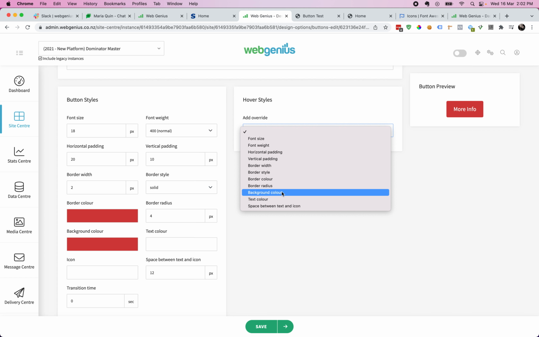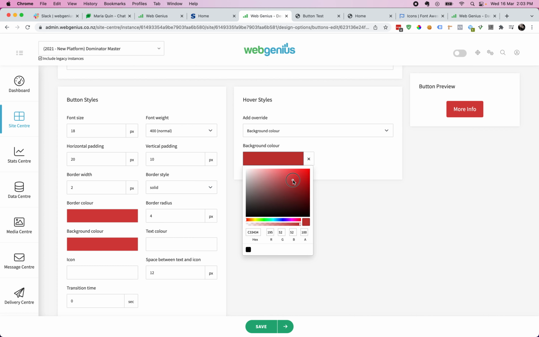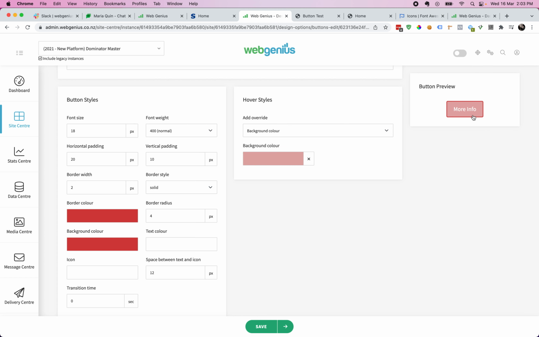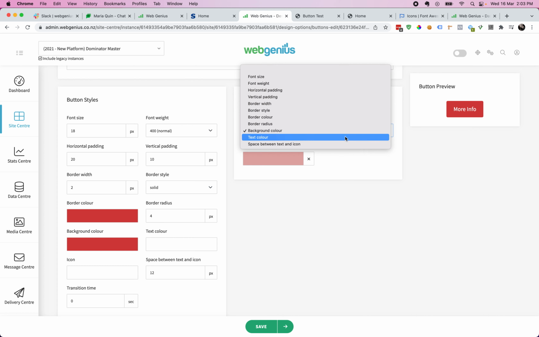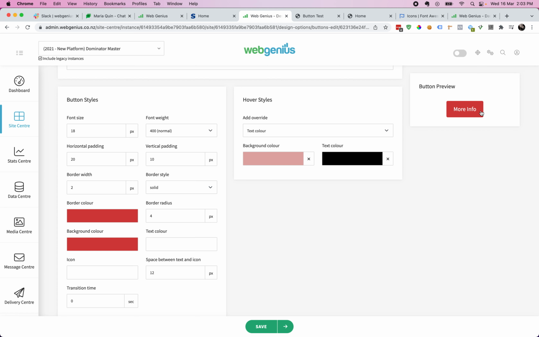Maybe what should we do? Should we do the background color? So you change the background color on hover, and we'll make it a what should we do? I don't know. A lighter shade of red, and then yeah, it does that when you hover over it. Maybe since it's a lighter shade of red, we could make the text color darker. Does that work better? I don't know, it's a bit ugly, isn't it?